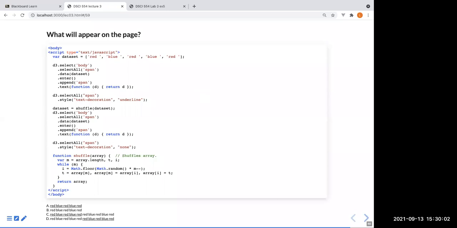Now we go back here and we do the same argument. So here I'm passing the shuffled data. We reselect the body. We select all the spans. So now we have 4 already. They're there already, right? And we say the data set is this data set that has been shuffled.